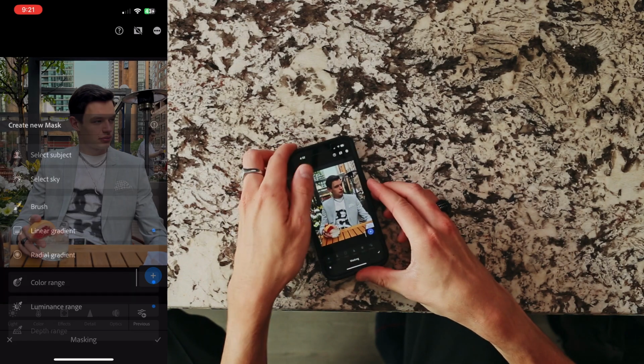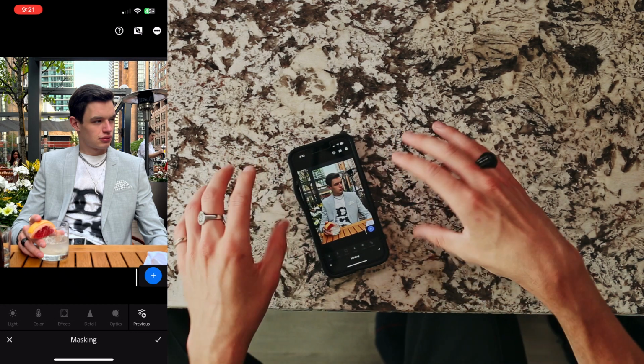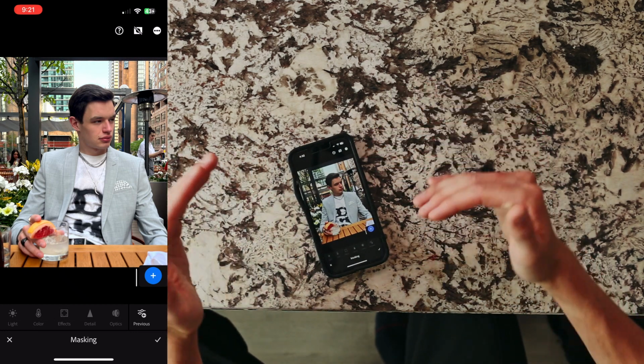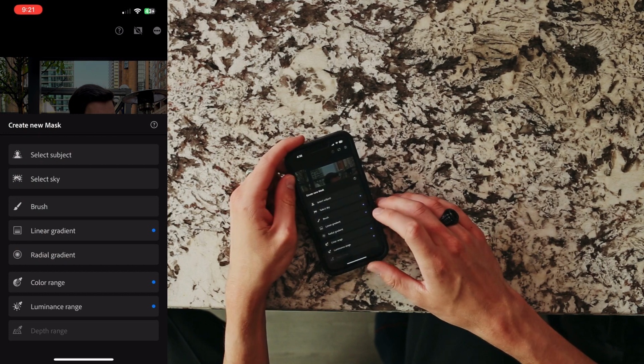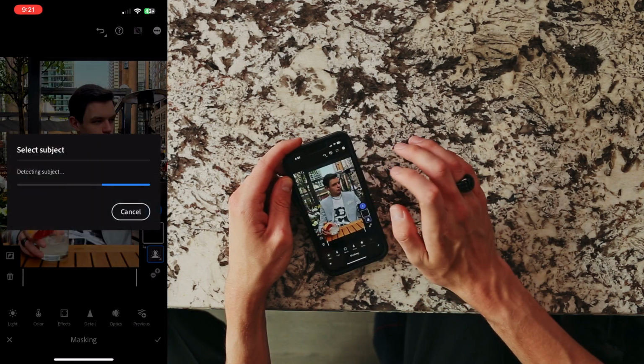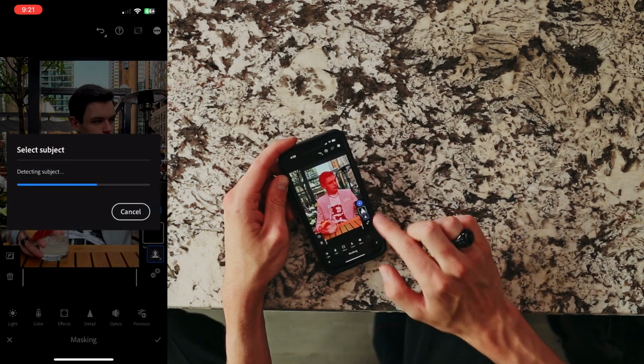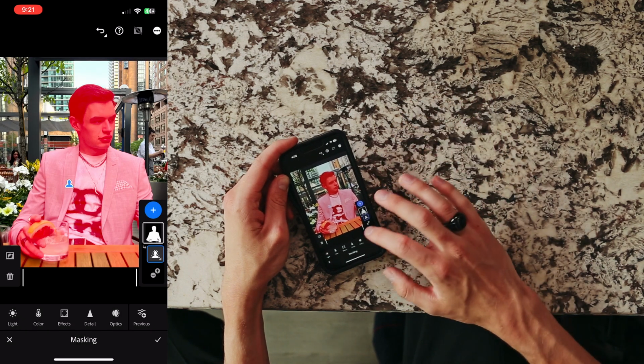But what I want to do here is I actually want to play with the different AI features that are here. So let's say we have this photo of me and I want myself to be brighter and the background to be darker. I'm going to hit the little plus icon and I'm going to hit select subject. And just like that, it detects me. You can see it did a really good job of it actually.